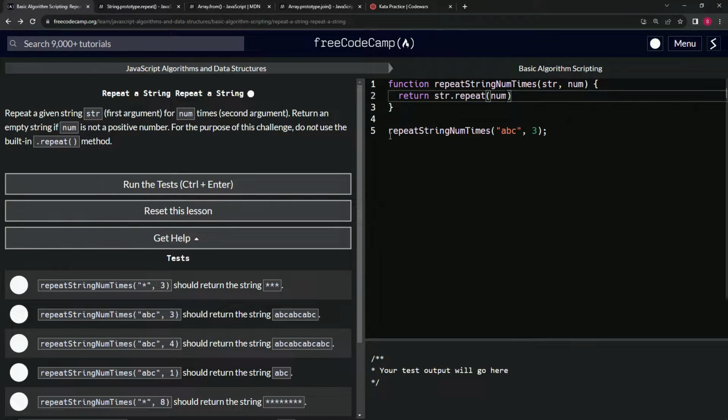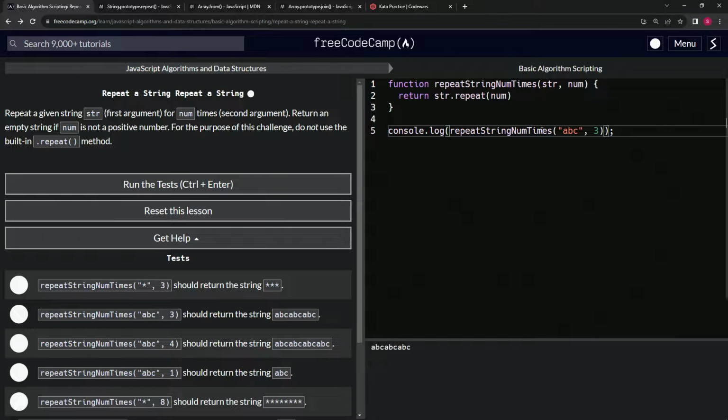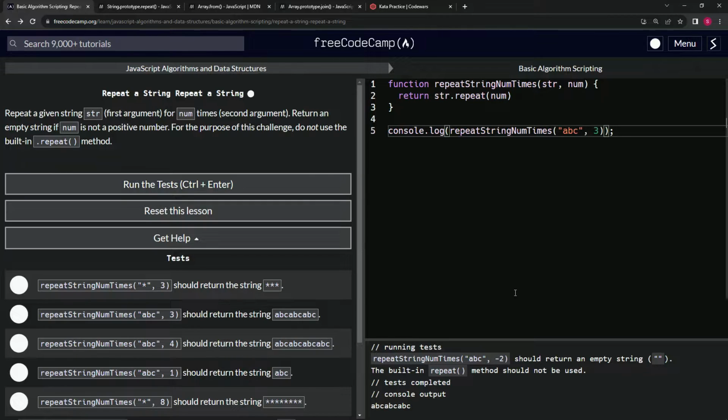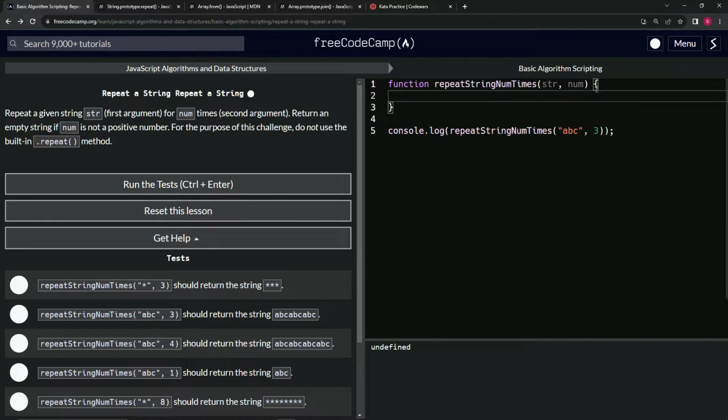Let's wrap this function call in parentheses down here and put console.log in front of it, and you'll see down here ABC, ABC, ABC. But clearly, they're not going to let us get away with that. So let's make a for loop, adding this to an empty string 3 times.